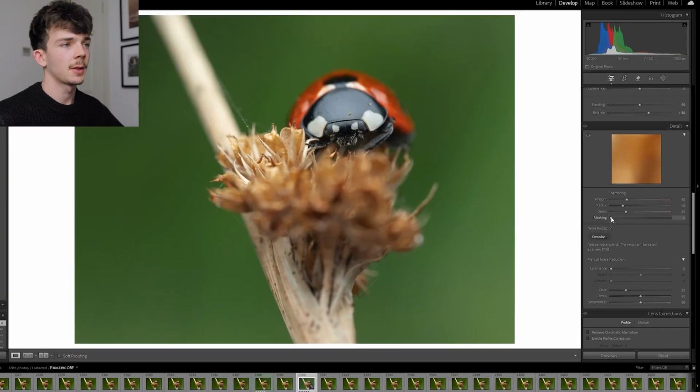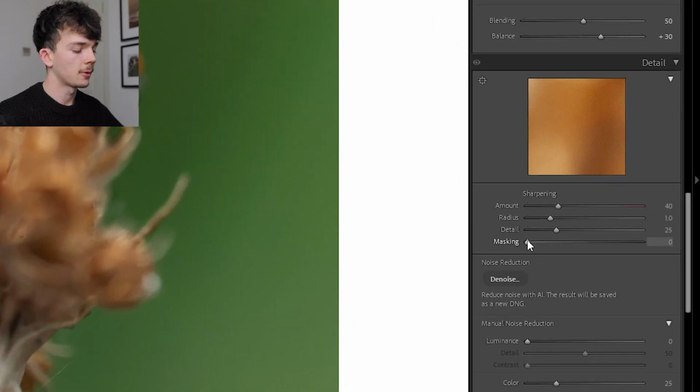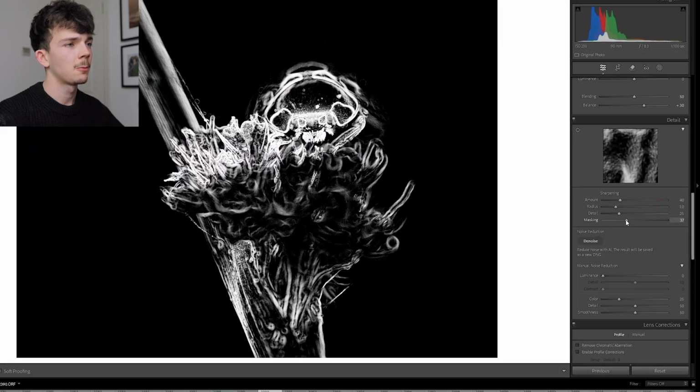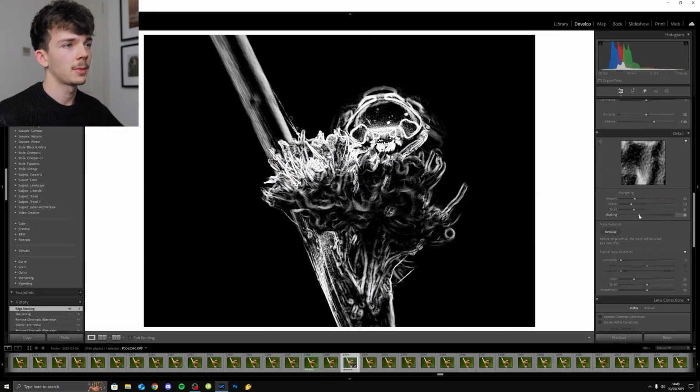Moving on to the detail tab, the only things I adjust in here are the amount of sharpening applied to my image and the masking of the sharpening. So I start with the masking by holding Alt on my keyboard and then dragging the slider to the right. And these white bits are what the sharpening has been applied to.